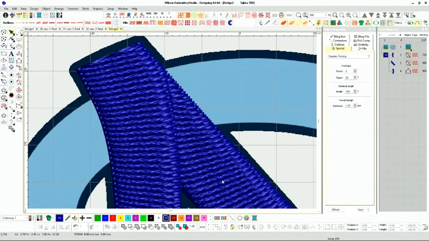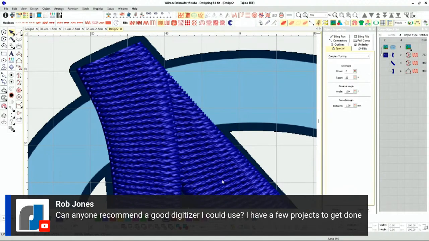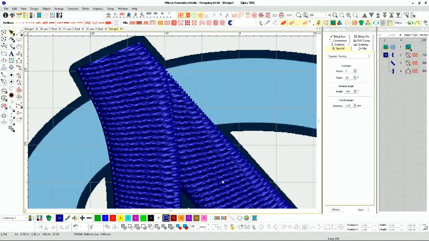Let me see. Rob Jones, I'm just seeing this question right here, but this is always a very popular question. Can anyone recommend a good digitizer I could use? I know I use this digitizer, and a lot of people in the chat use it. Vitor Digitizing, probably the best of the best, probably the most professional digitizer that's out there. Get your stuff quick. So Vitor, V-I-T-O-R, Digitizing. Just pull it up, and it'll show up.